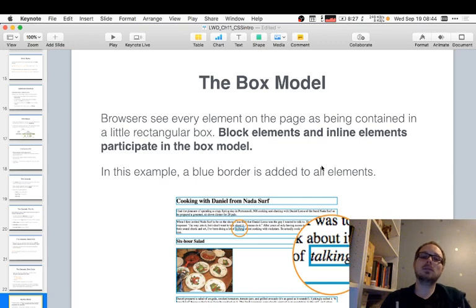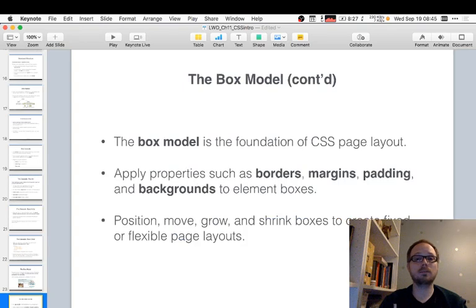So the box model, if you boil everything down to it, everything that you're putting on a page is a small little rectangle that you can style. You can give it a border. You can do cool things like give it a background color. You can also add padding and margin. And we are going to explore that much more in depth in the next coming chapters.